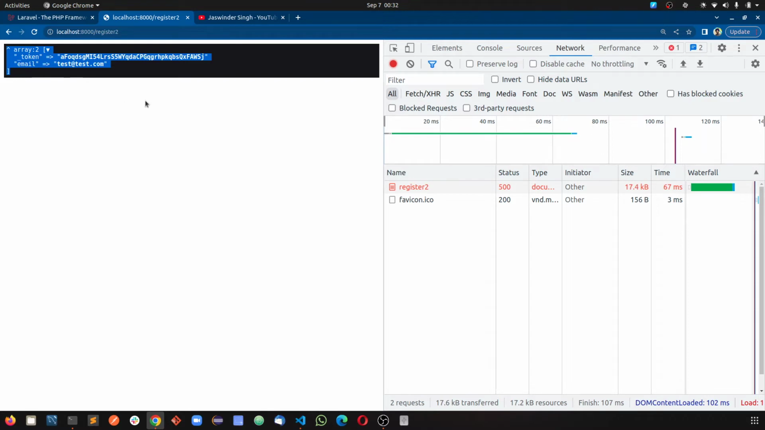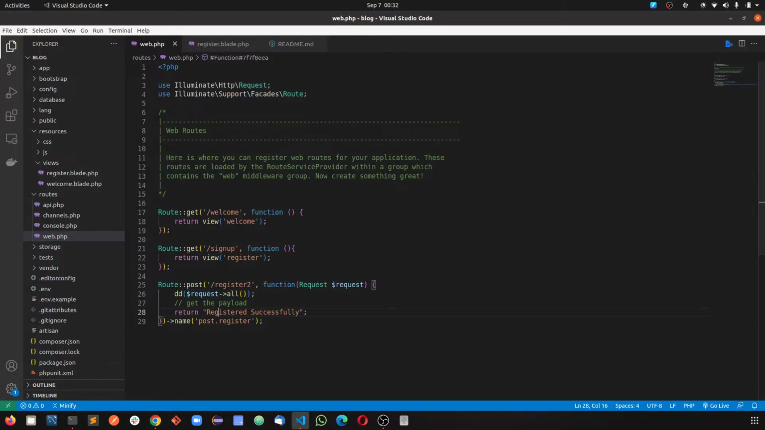We are debugging it, so it is giving the token and the email. I had only submitted the email. Where is it getting the token? The token is coming from the CSRF token.